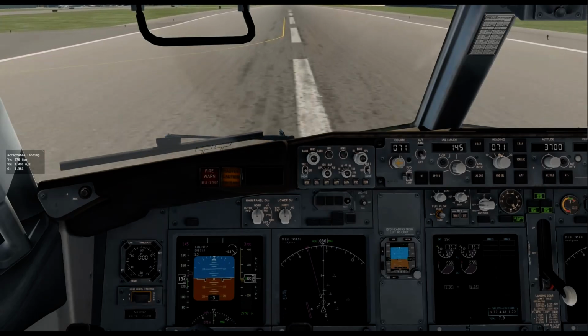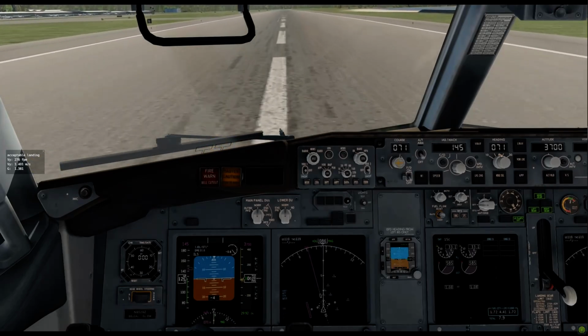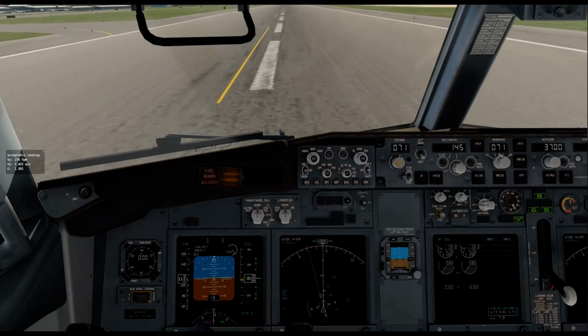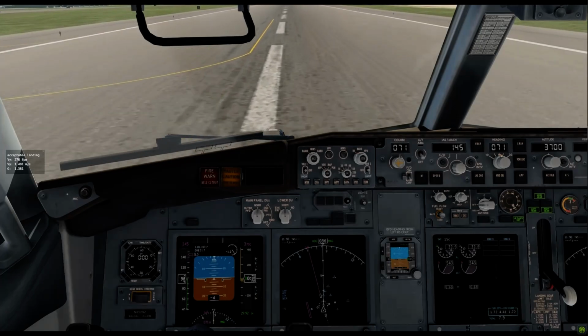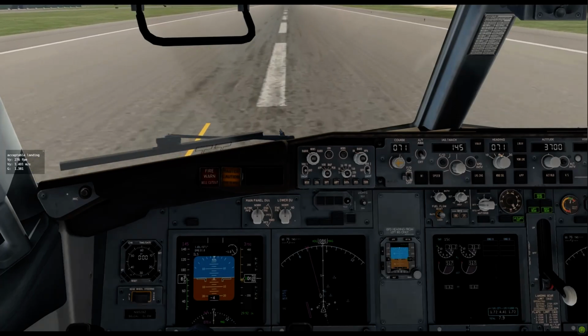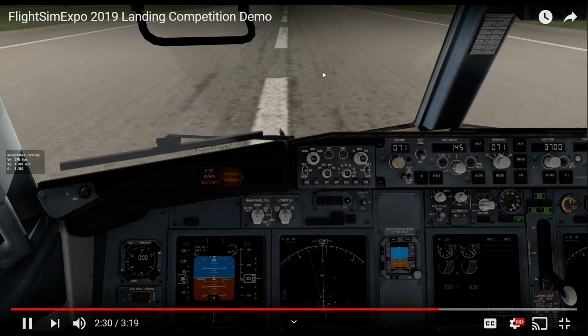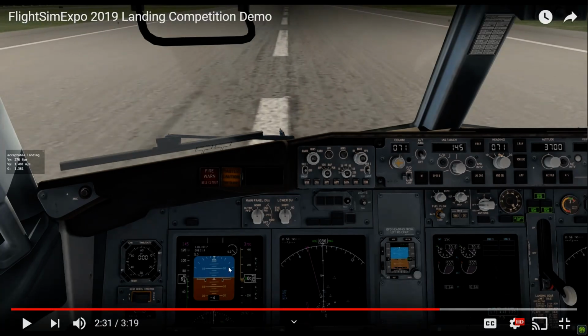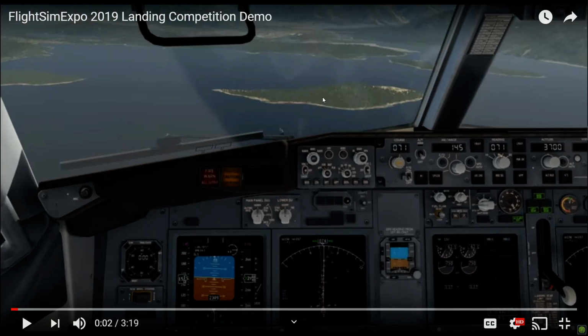Here we go, hit the brakes. That landing was deemed acceptable at 276 feet per minute. Alright, we get the general idea. Let's see again where he starts from. Right here, there's the airport.